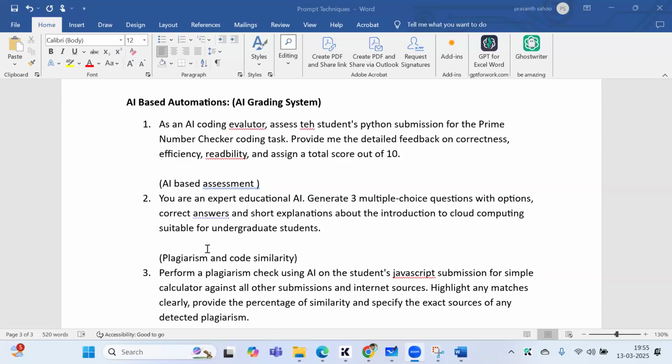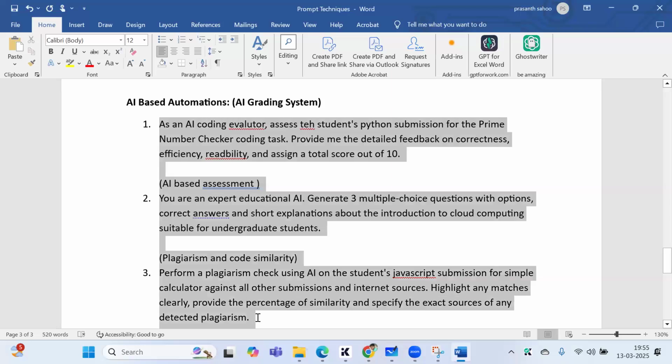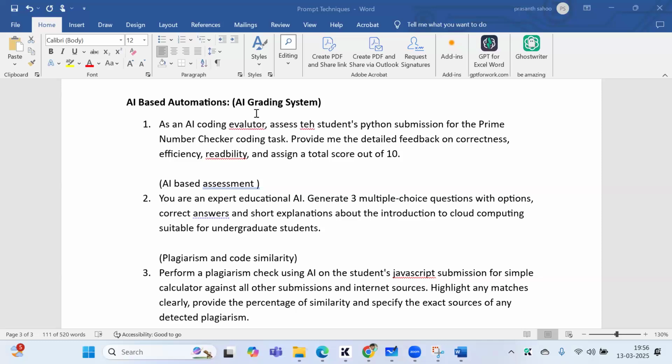Okay, I'm sharing all these three prompts over the chat so that you all can utilize the AI based automations appropriately. Okay, I just shared it. So I'll give you 2 minutes of time, everybody. Please complete it, and once you're done, acknowledge it over the chat mentioning that you're done with it. Please go ahead and complete these three prompts which I have provided to all of you. Go ahead, execute it for the AI grading system, execute it for the AI based assessment, and then the final one is the plagiarism and the code similarity.